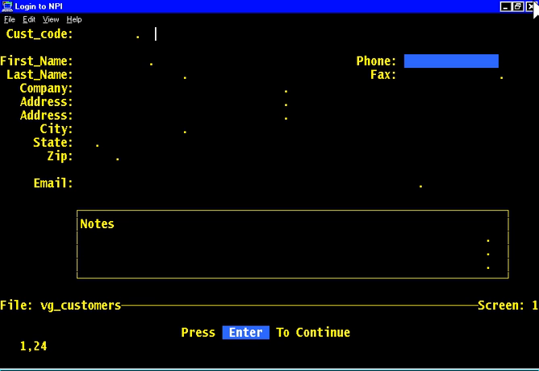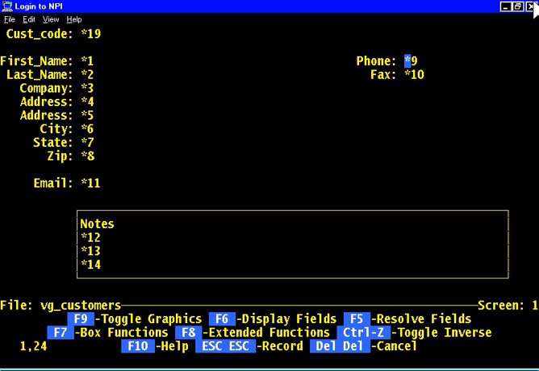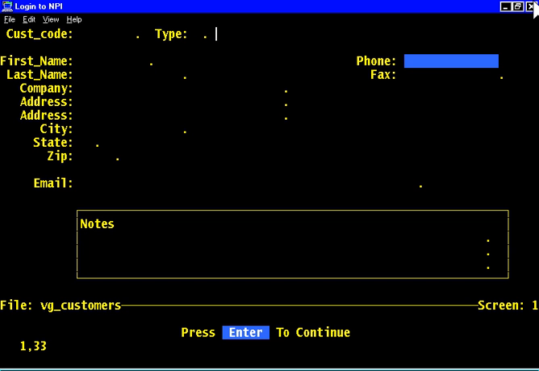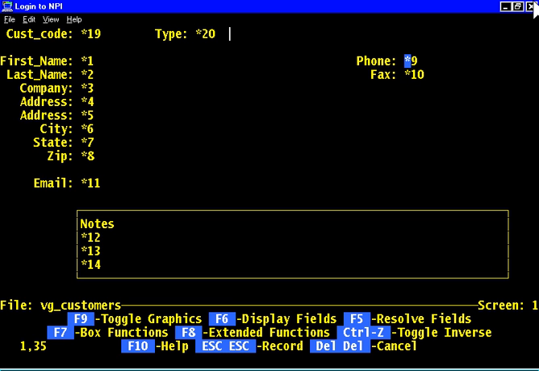So I now want to put another field right past that. I'll put it about here. And now I'll hit enter to come out of resolve fields mode, and I'll put cust type. Let's just write the word type. We know what it means. And that's going to be field 20, which we just saw. I'll resolve the fields again. Well, that's a pretty short field, but I'll still go over here a little bit. Okay, cust type, and let's say discount. Discount, and that's field 21.